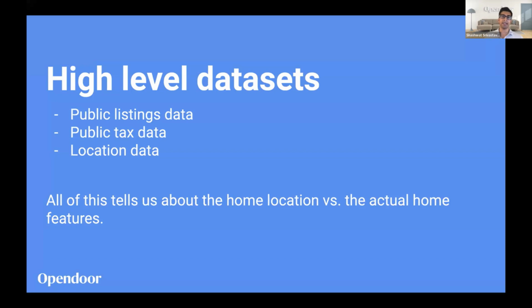We also use a lot of tax data. So this gives us information about a whole bunch of homes. It tells us very basic characteristics, again, the size of the home, how many bedrooms and bathrooms it has, and things like that. These data sets give us a very good understanding of the home location. And we can use that to find comparables and try to value the home.